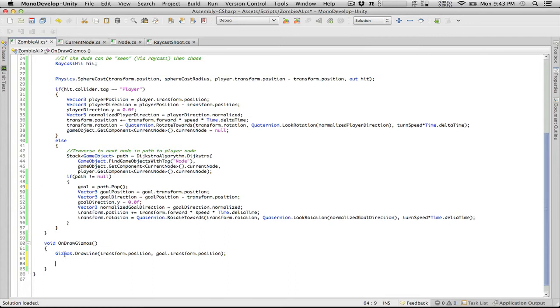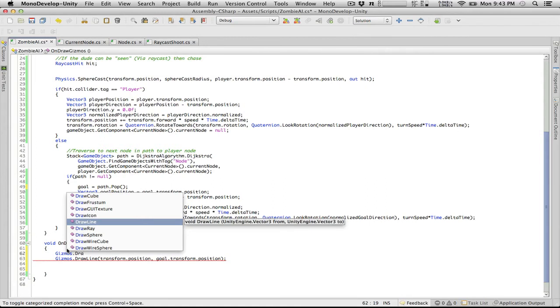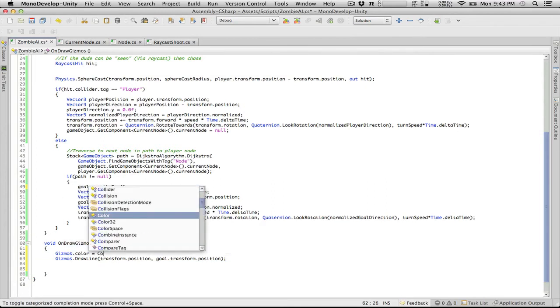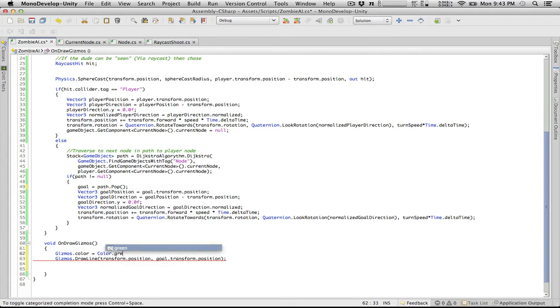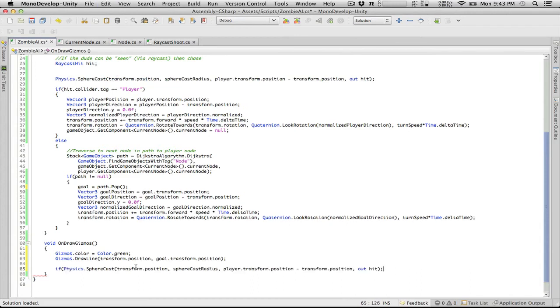We're going to actually start it out as green here. So Gizmos.color equals Color.green. So now we're going to go in if we can raycast to the player. So we're going to check to see sphere cast. We're actually going to do the sphere cast. We can't draw a sphere cast, unfortunately, so we're going to have to draw a line, but that's okay. So we're going to do if Physics.SphereCast.